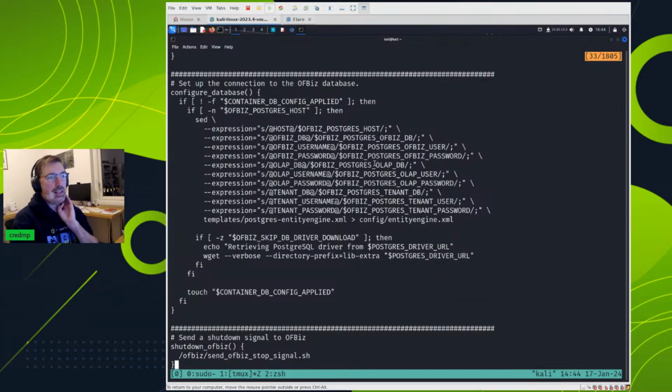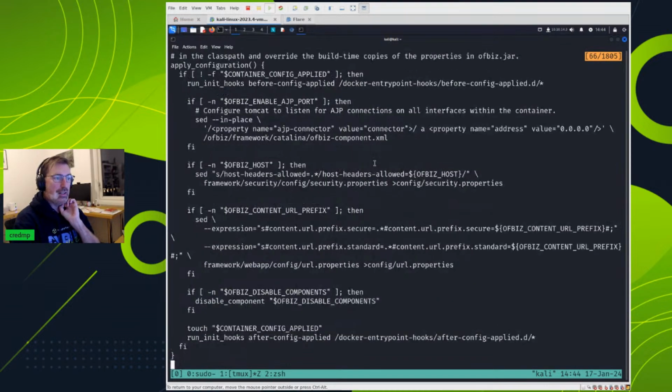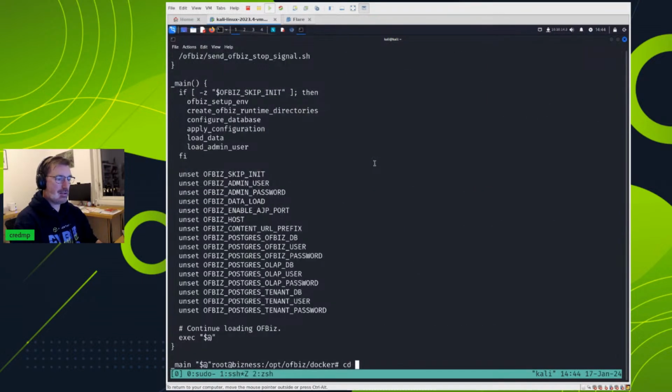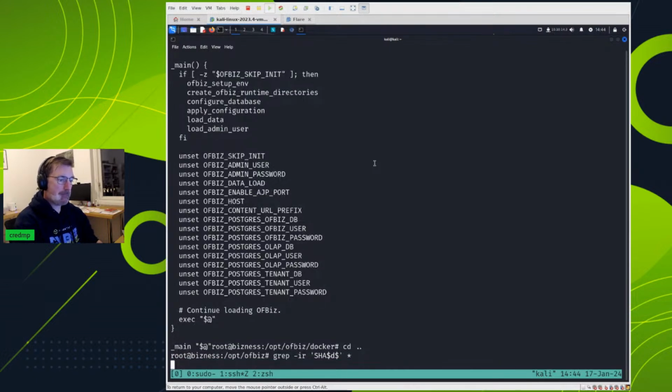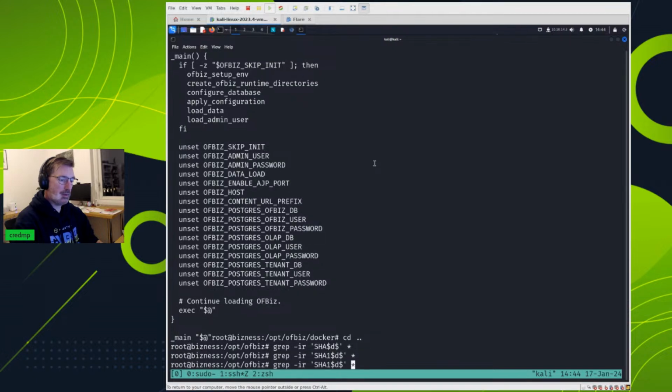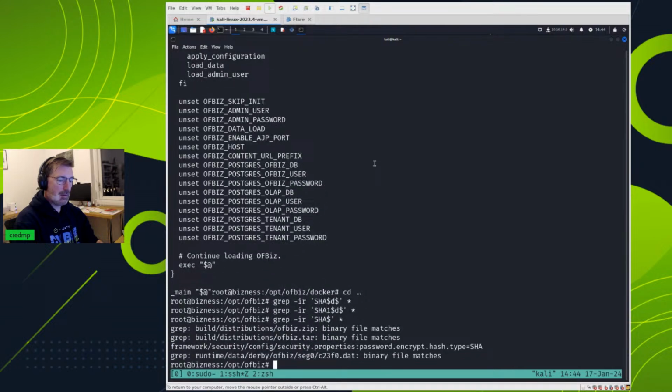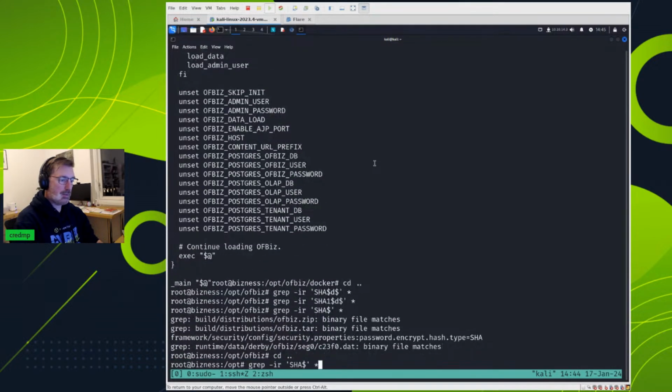I do know that there's an XML file that has a sample SHA thingy in it, I believe. It's also here because I found that one as well. SHA colon D colon, something like that. Oh, SHA one. Oh, not this one. I thought that was an XML file with some configuration.